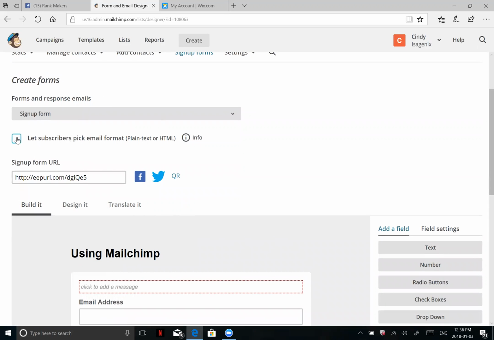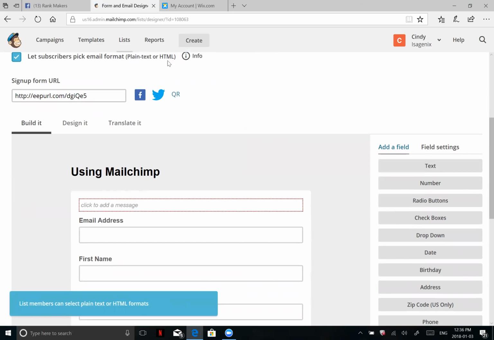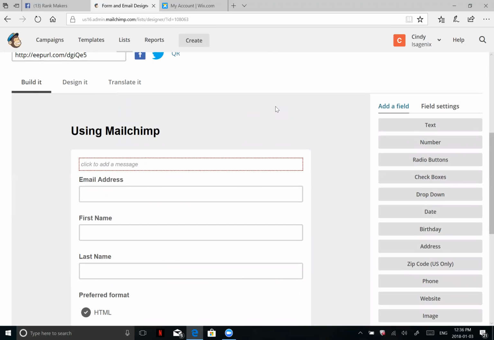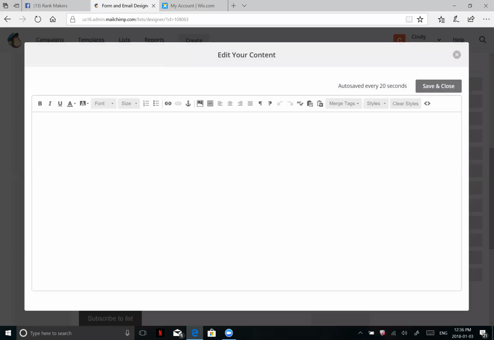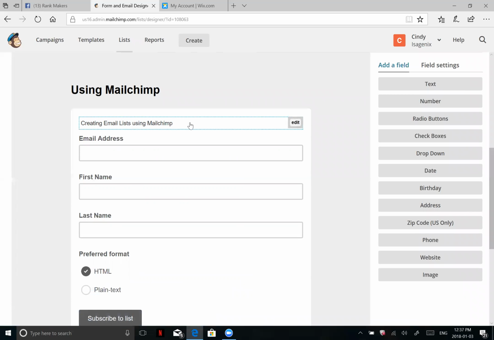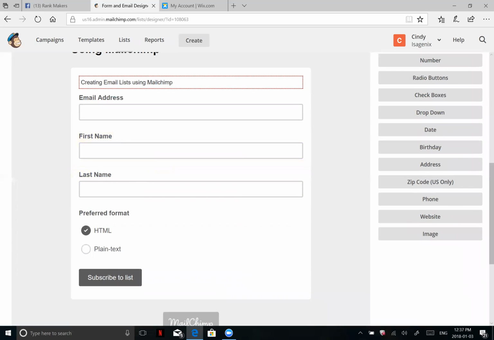So we want to definitely let our subscribers pick which kind, if they'd like plain text or HTML. Now we're going to go down here. So you're going to build it first. This is going to be the first thing we're going to do, okay? So add a message here. We're going to put creating email lists using MailChimp, okay? And we'll save that. Okay, so that will give that little header within our sign-up form.